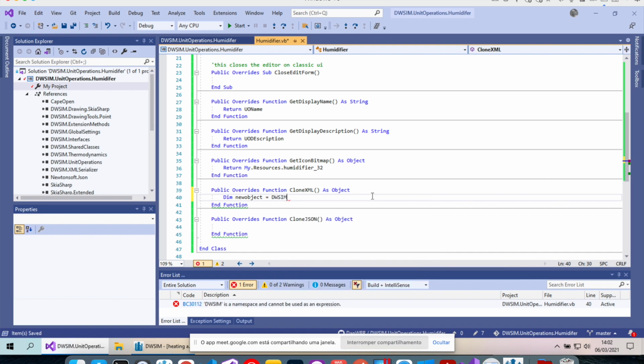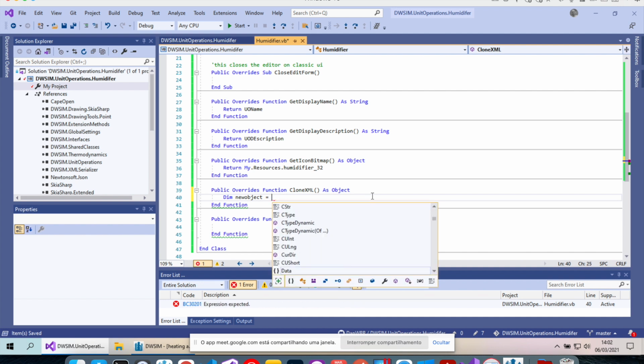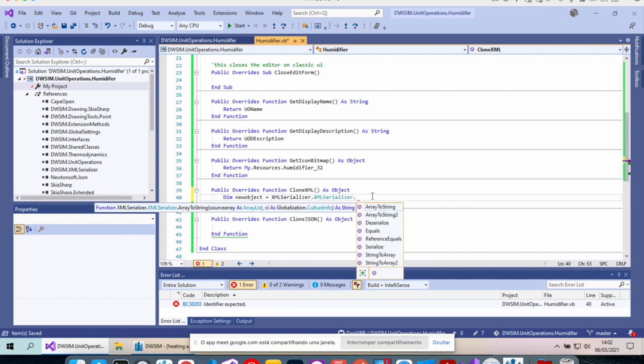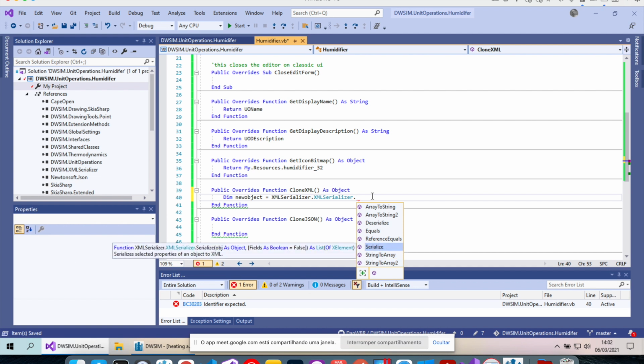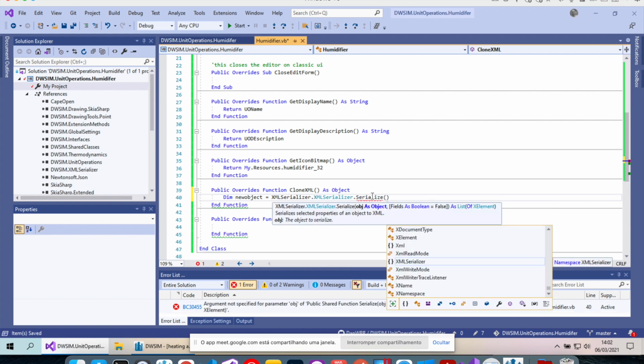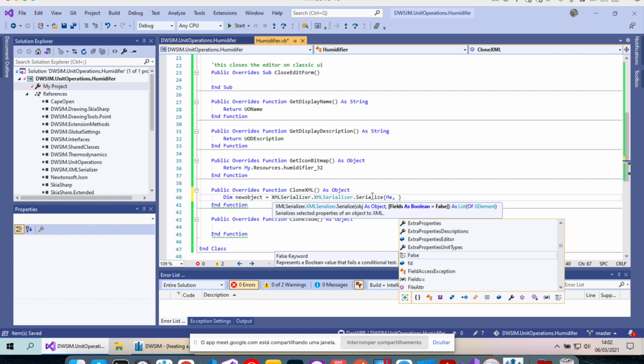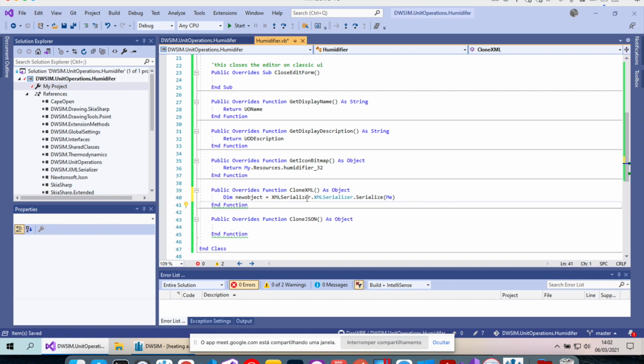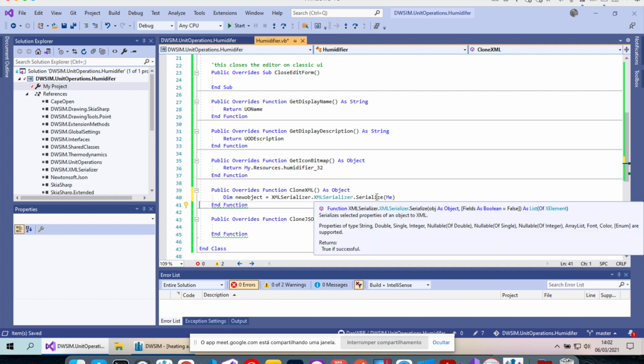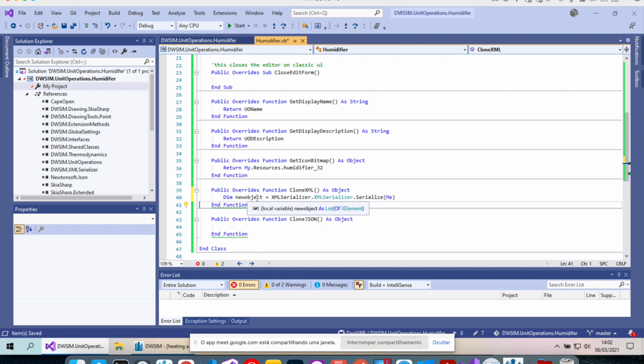Okay, so we can use the XML serializer here. And we will serialize this object, which we can reference by me. In Visual Basic we use me. In C# it is this. Okay. And what this function does, it gets every single property of this object and returns a list of X elements, which is a list of XML elements. And actually this is not a new object, this is object data.